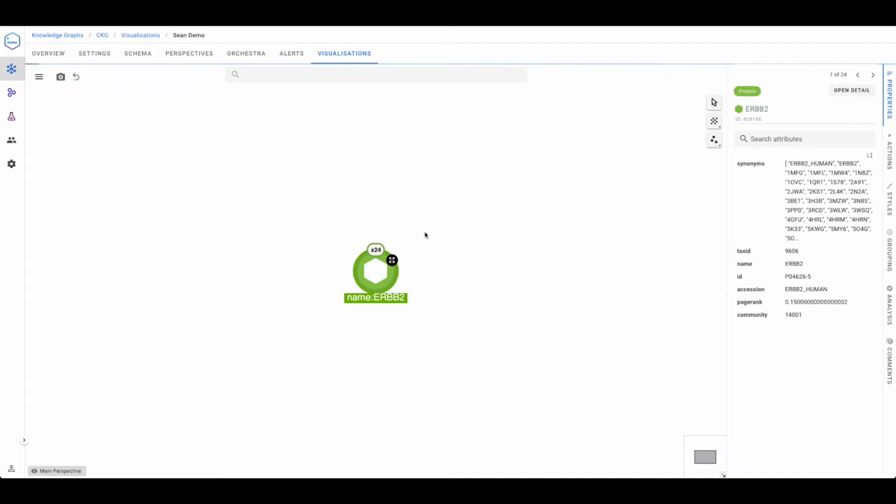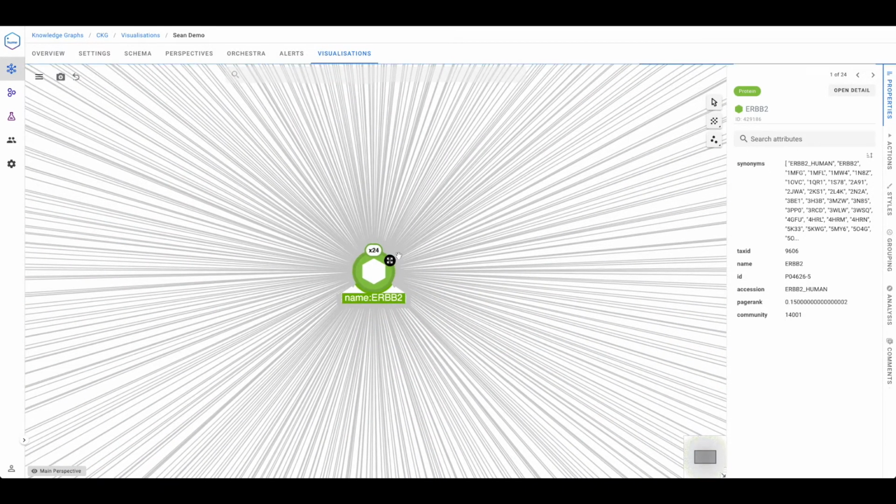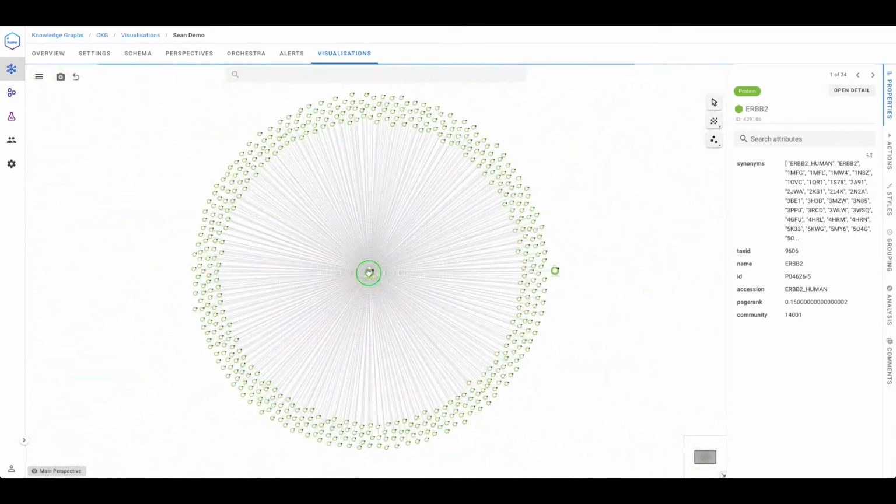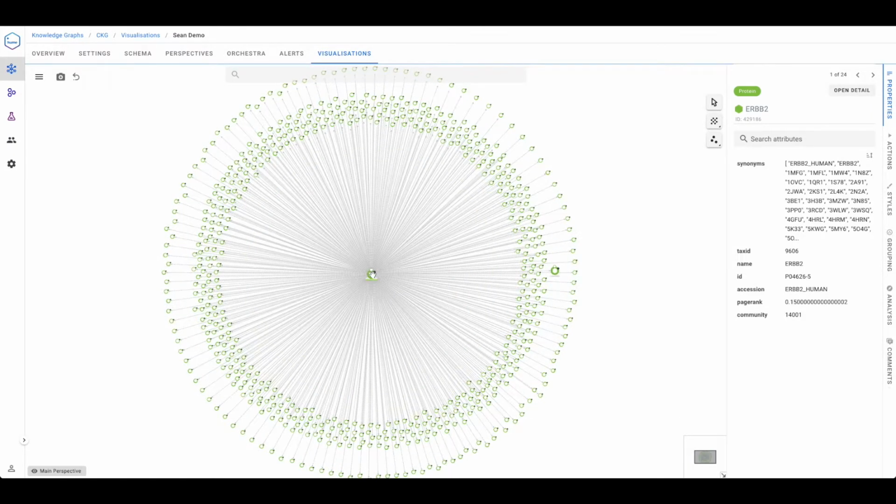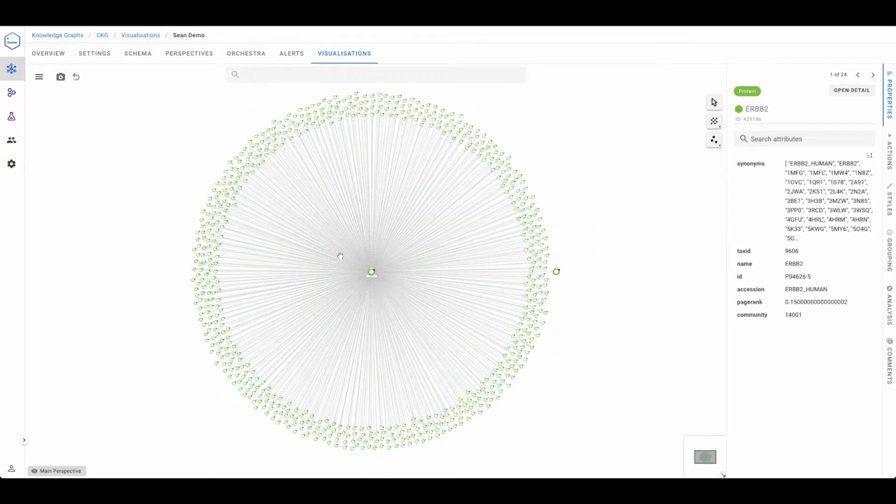We'll start with the outbound PPIs first within our database. And now bring in any inbound PPIs. And now we have a full protein-to-protein interaction network.